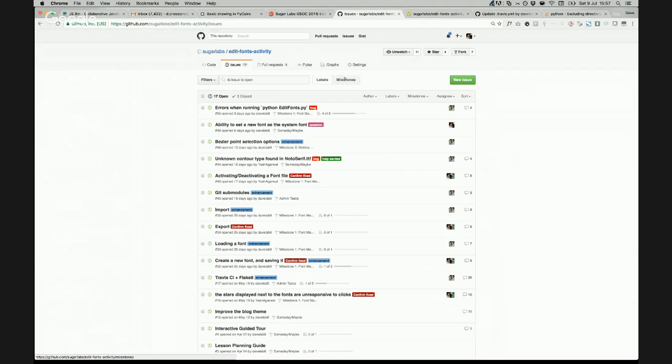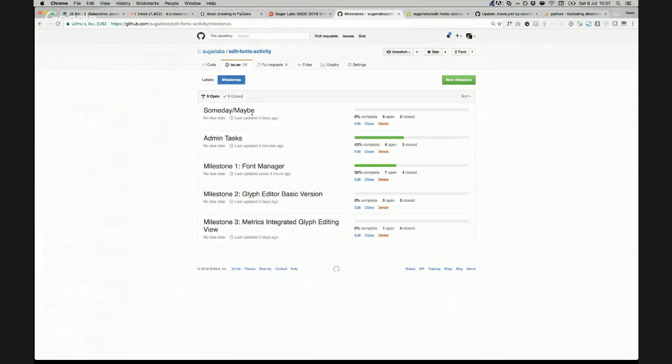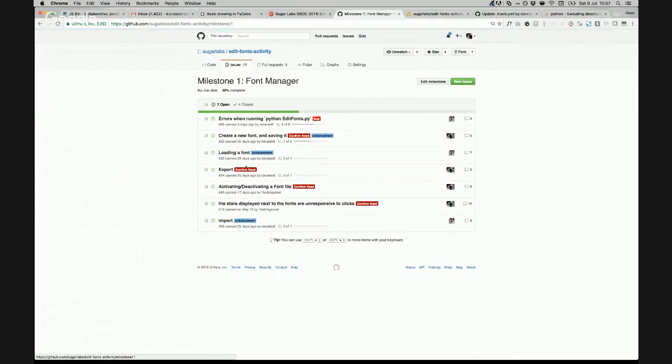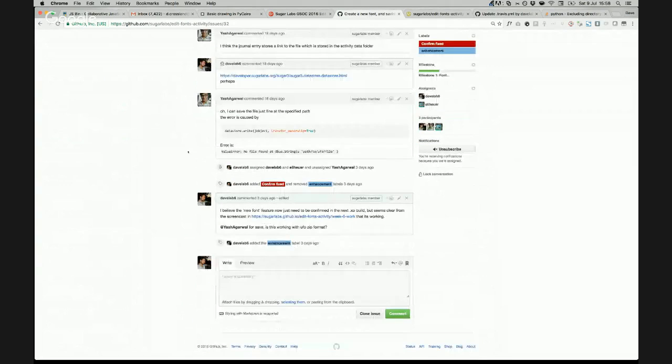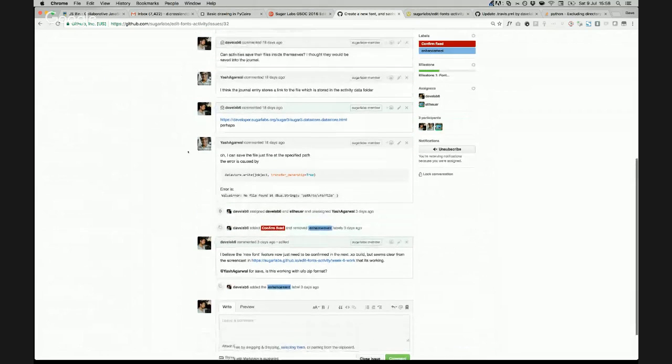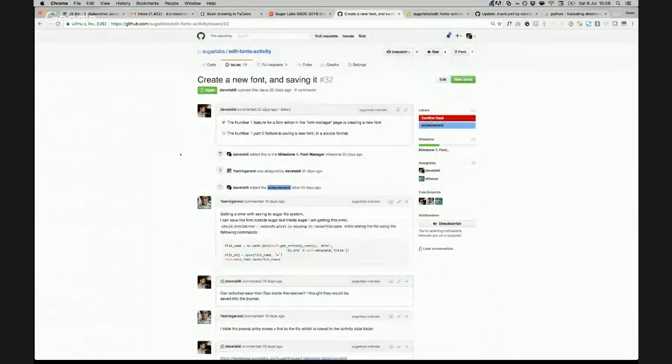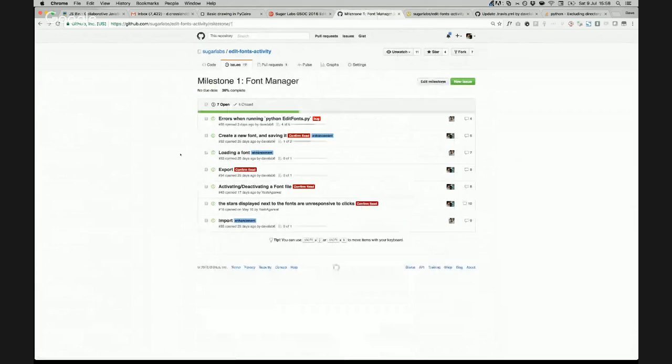So then the final milestone is milestone 1, Font manager, and that's kind of got a bit messed up because we have all this other stuff in it about loading fonts, saving fonts, exporting fonts, making the stars work, and so a bunch of these are now said to be done. And we just need to confirm that they're fixed. But until we get an XO bundle, we can't really do that.